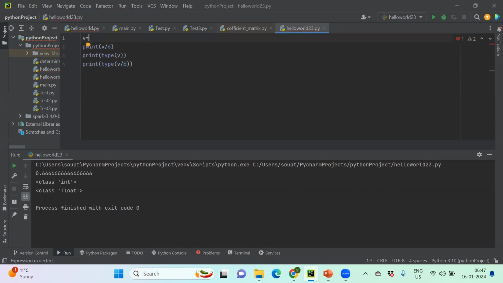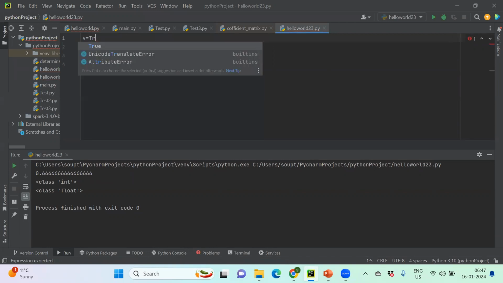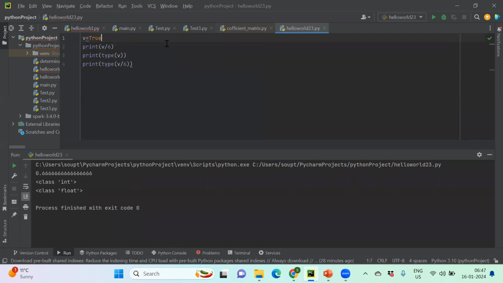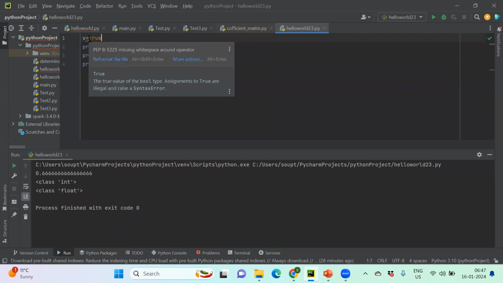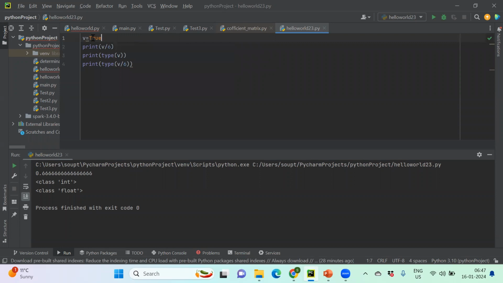Next, we can do Boolean. Boolean has only two values: one is True, and the other is False. But remember, for Boolean, the first letter should be capital: in True, T should be capital, and in False, F should be capital.